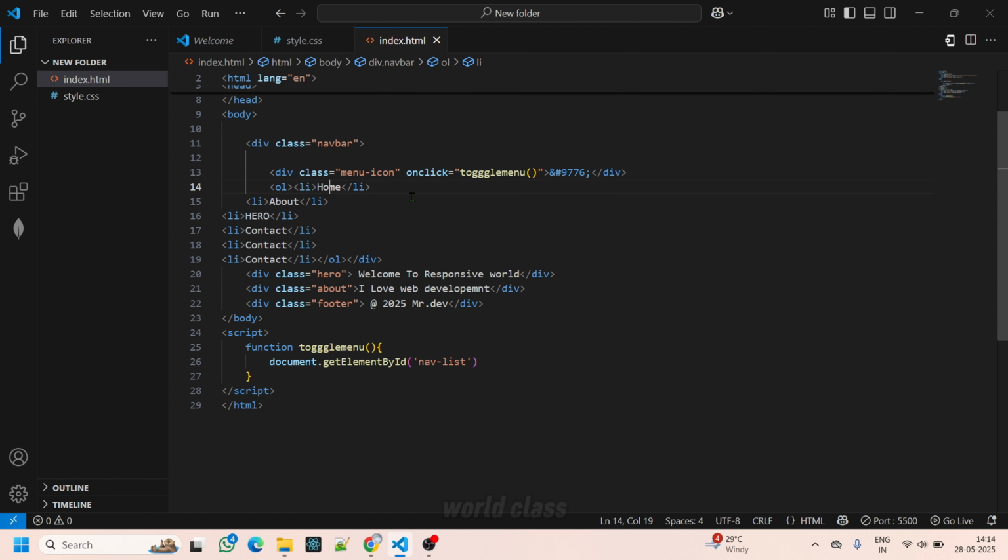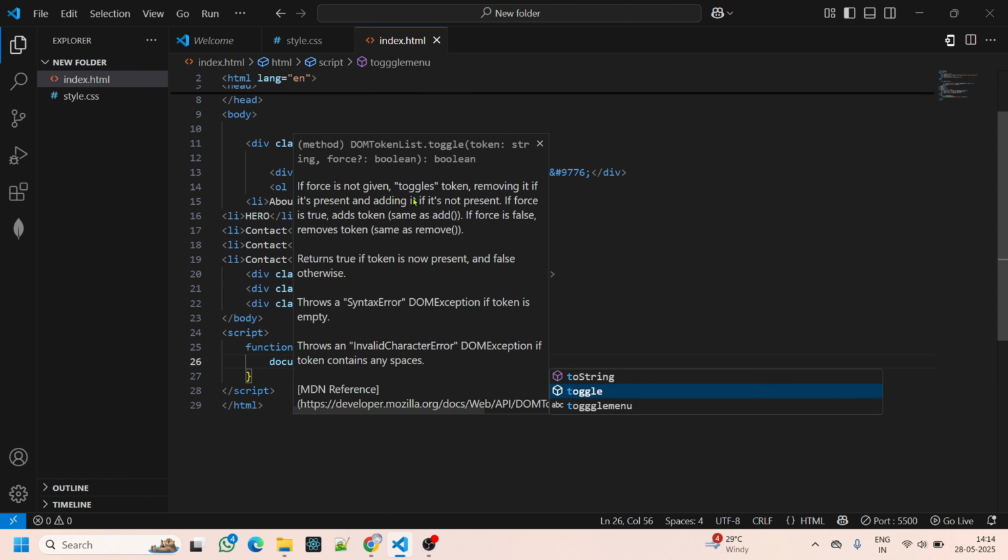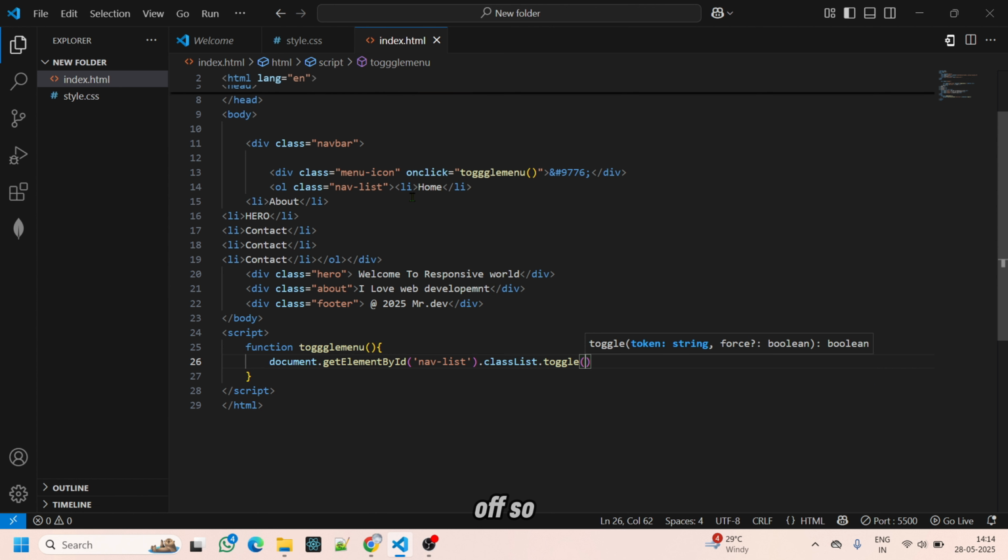So here the ol class name is nav list, and this nav list needs to display when we click the button. For that we need classList.toggle of show. So then our function is clear.